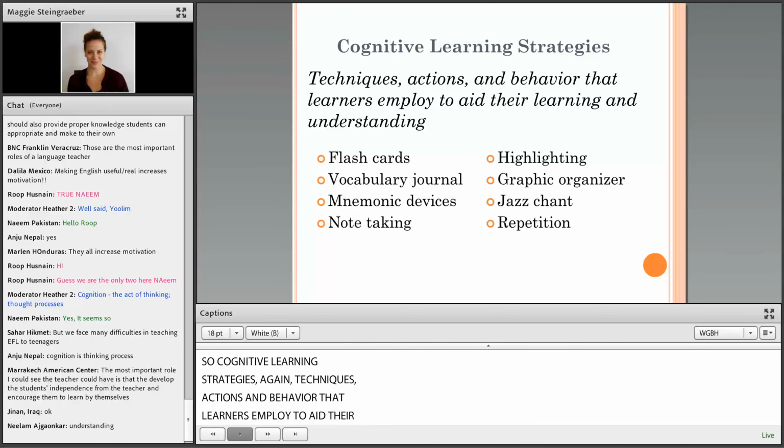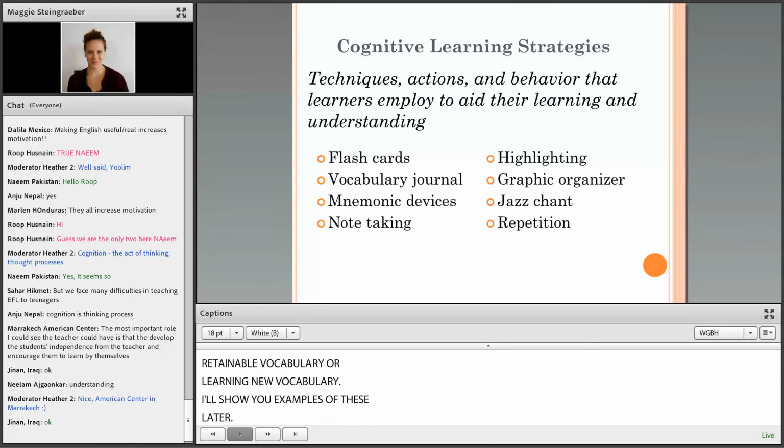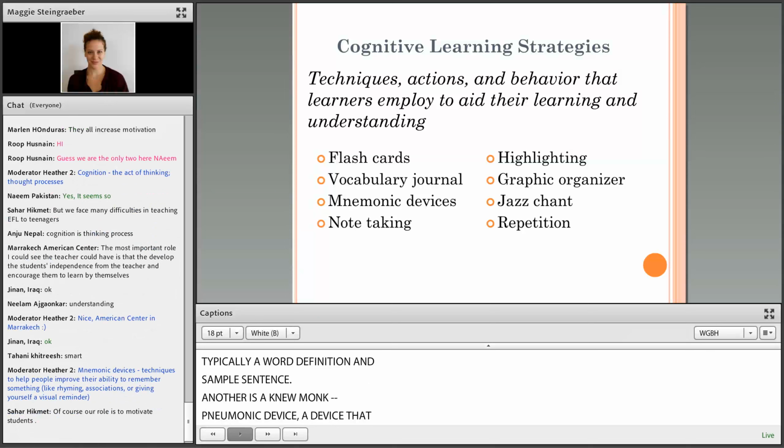So here are a couple examples. There's many more, but these are a couple that I've identified. The first is flashcards. These are often used for retaining vocabulary or learning new vocabulary. I'll show examples of these later. A vocabulary journal, which is often student-generated, and it's a record of new vocabulary, typically a word, definition, and a sample sentence. Another is a mnemonic device. This is a device that assists in remembering. So maybe a rhyme, or an abbreviation, or an acronym, or some kind of association.